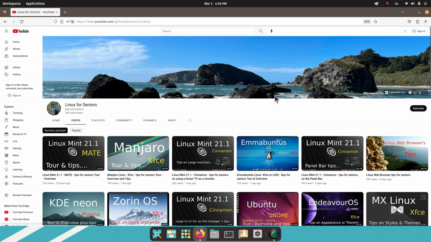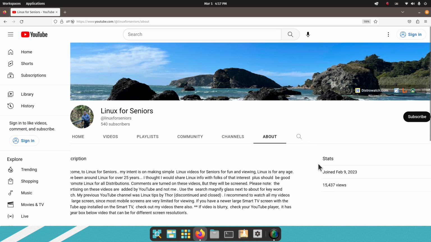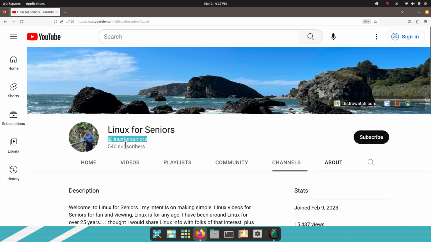Now I'm going to go ahead and click the About section. And I'm going to scroll this up from 80 to, we'll leave it at 130. How's that? All right, so you can also put in @LinuxForSeniors. I'm going to highlight that and make it bigger. @LinuxForSeniors in a standard web browser, and you should be able to find Linux for Seniors.